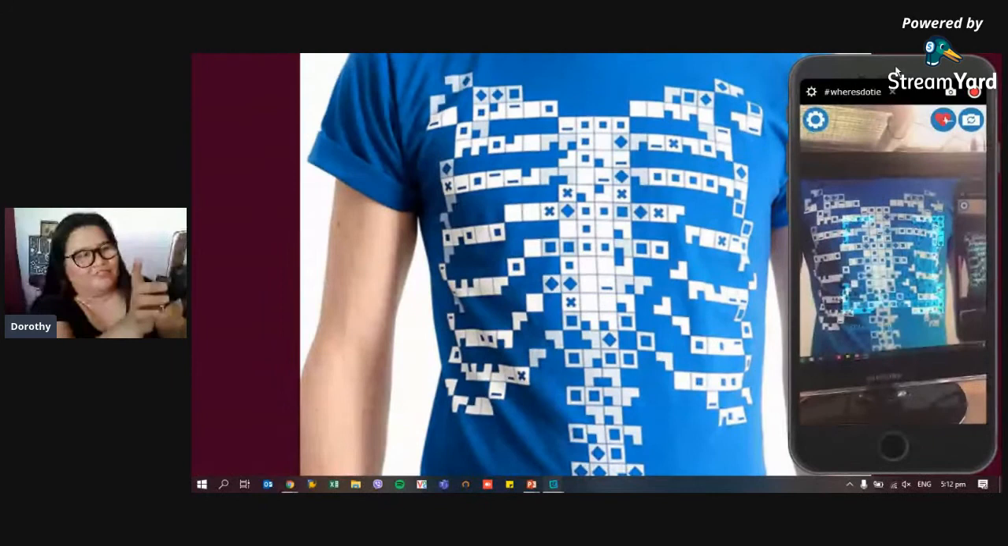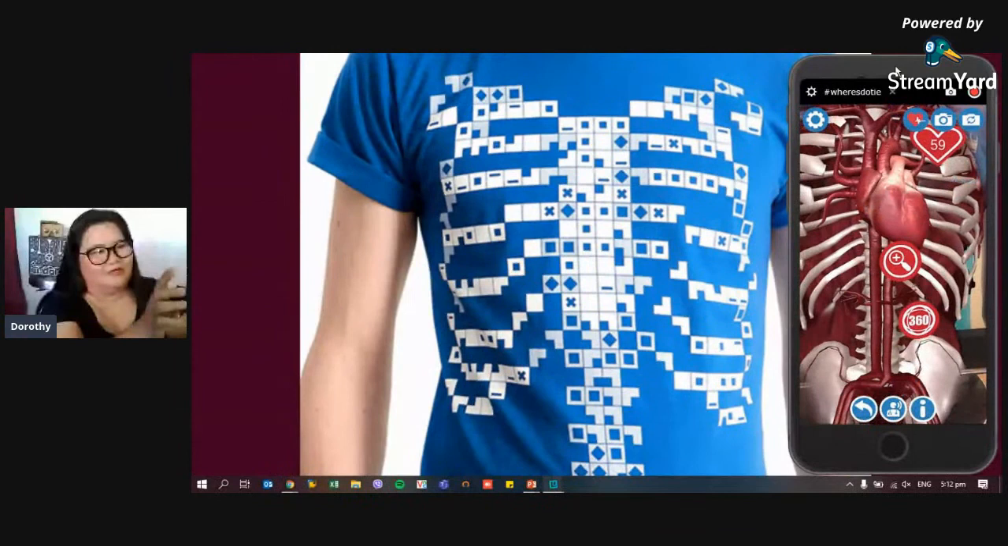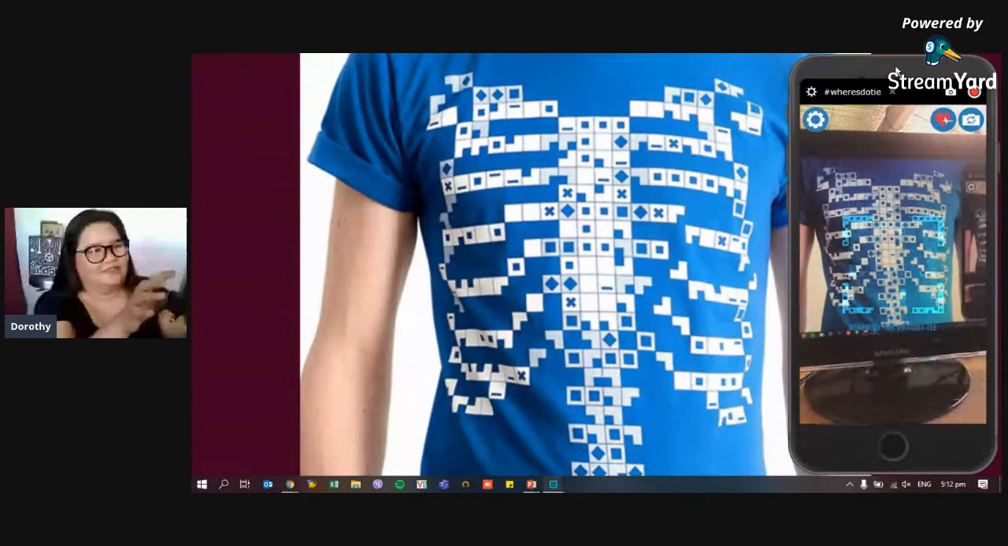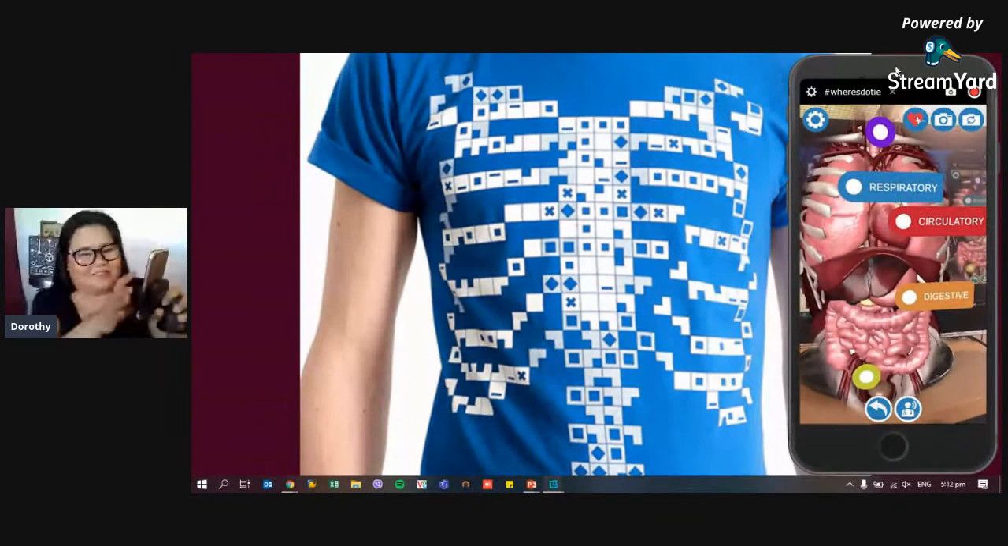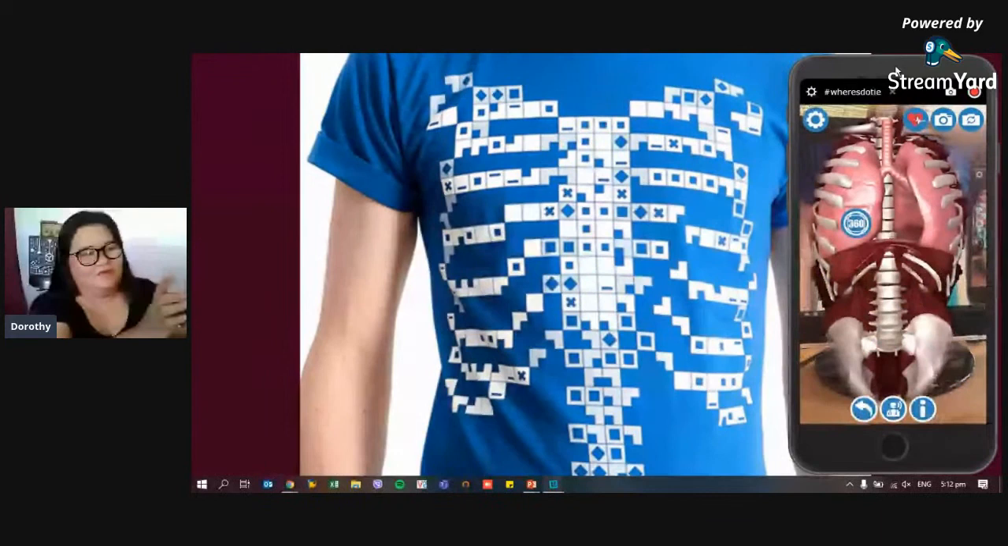Aside from the heart, we have a lot of other explorations, other parts. Aside from the circulatory system, of course, there's coronavirus, right? With coronavirus, what it attacks is our respiratory system. If we click on the respiratory system and scan that one, we click on the 360 degrees.